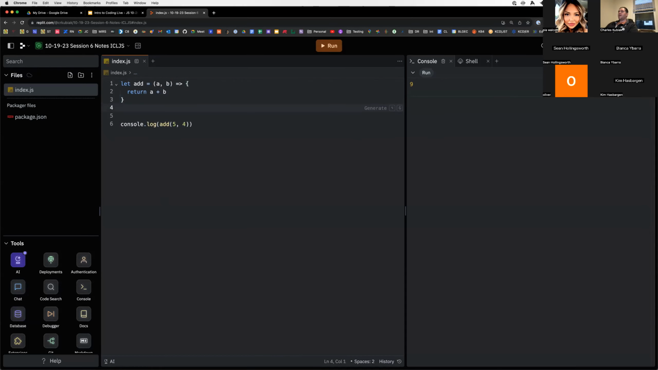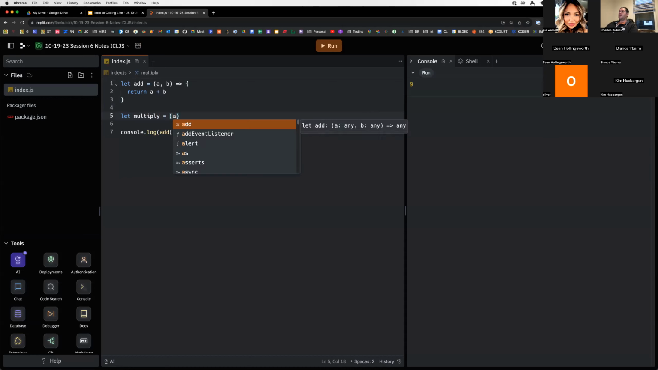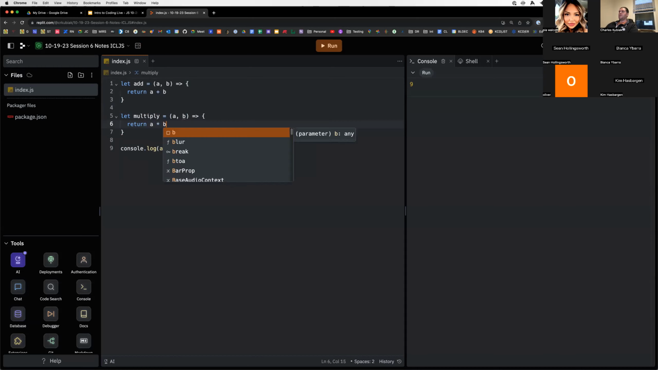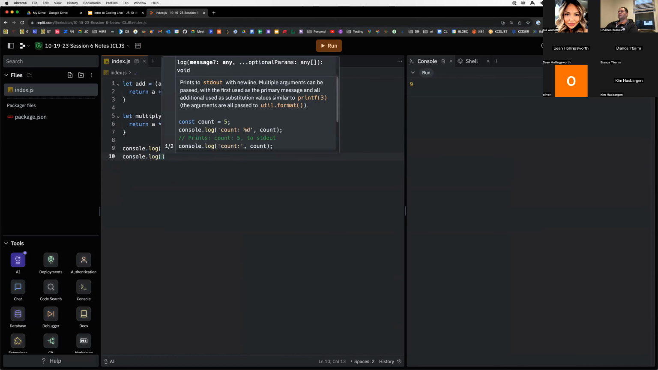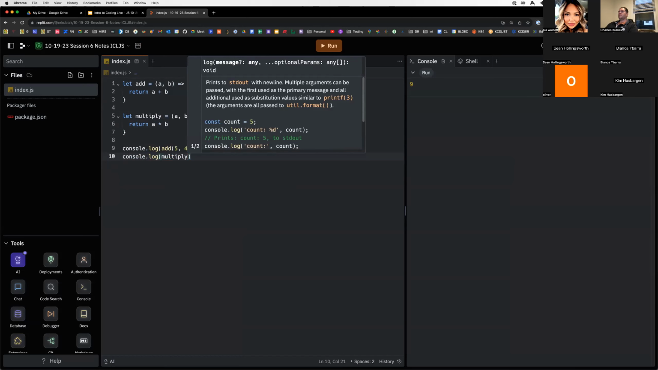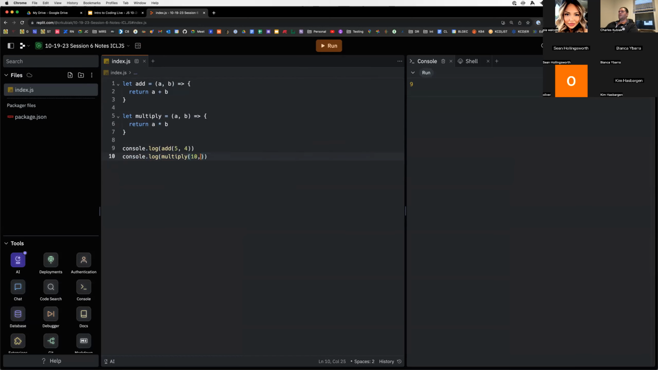Along the same lines, we could do something like let multiply equal, same thing, a, b, and then we can return a times b. Same thing here, console.log multiply, and we'll do 10 and 5, and over here I'd expect to see 50.